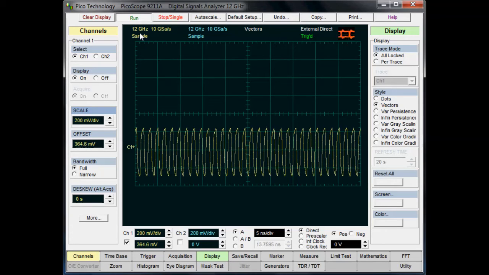So this particular instrument has a 12 gigahertz analog bandwidth, and on this particular time base we're sampling at 10 gigasamples per second. This is channel 2, color coded in blue. Again, 10 gigasamples per second. We're in the vector mode, which we just selected from the display menu, and we are triggered, and we're in an external direct trigger mode.